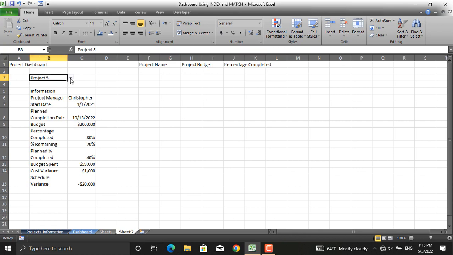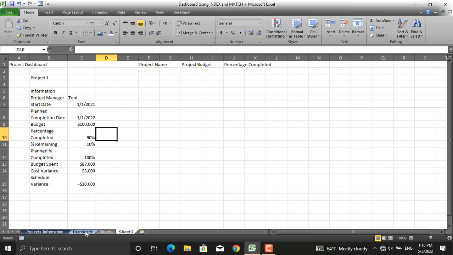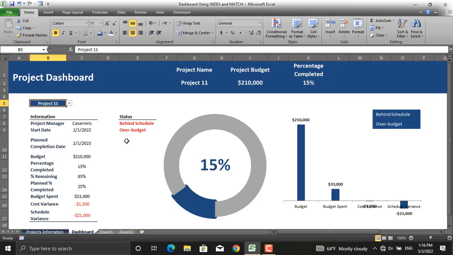Now if I click, for example, project number 1, if you go to project number 1 and see all the information here, it will be same to the project number 1 in here. Next thing, as you can see in this dashboard, is the status of the project. We'll come to sheet number 2.